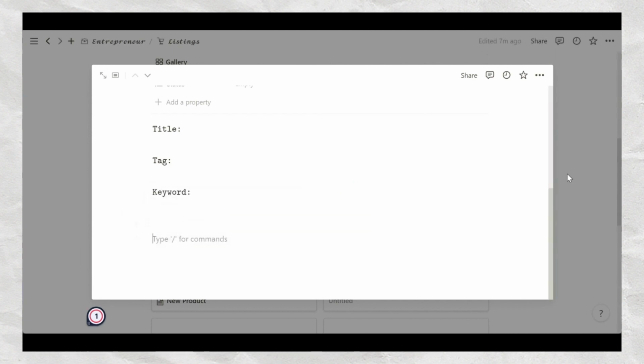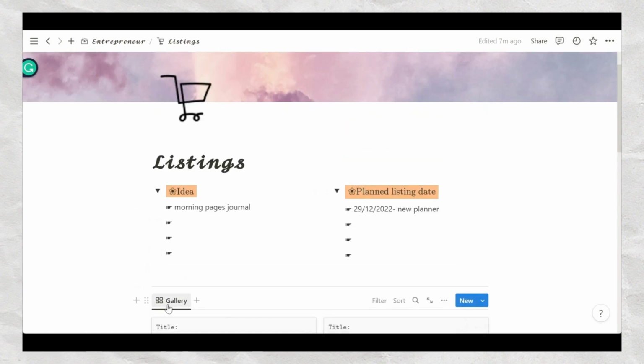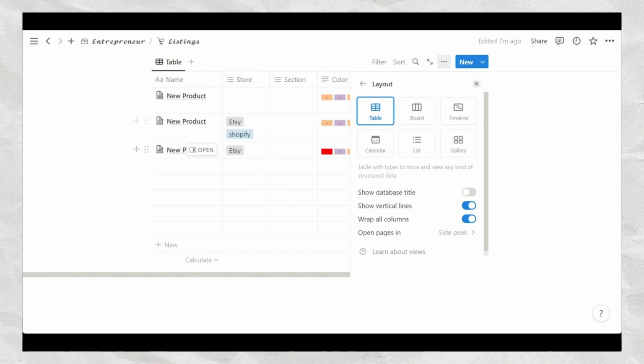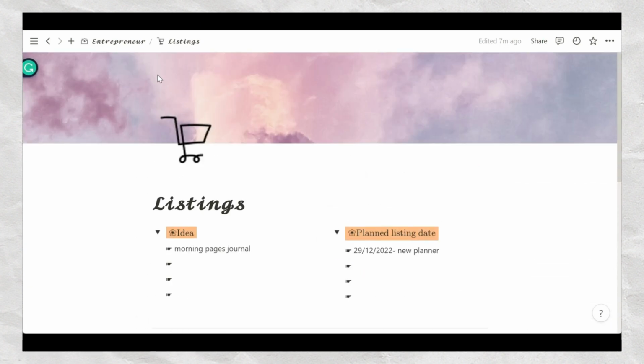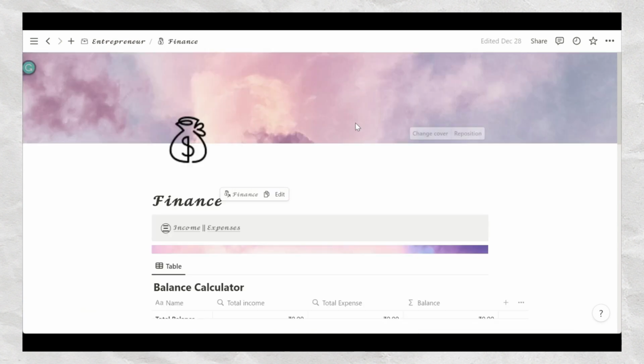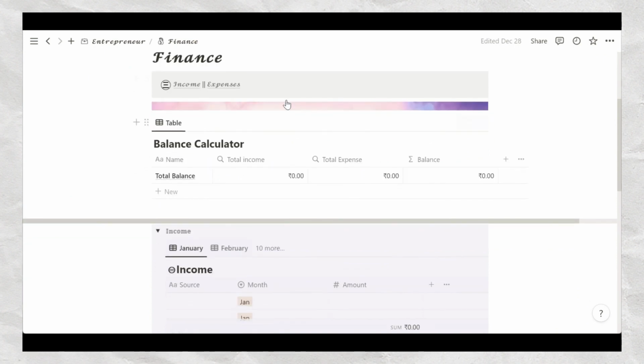There are many, so let's change it to table view. Now we have completed brand kit and weekly task listings. So let's go to finance. For finance, I have created income and expenses, which is automatically going to calculate the balance and show it here. This is the income and expense.